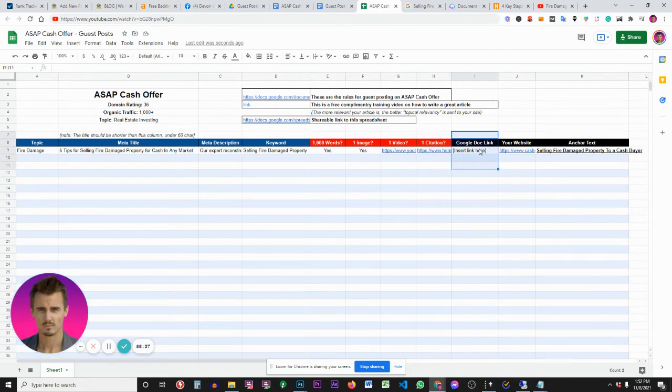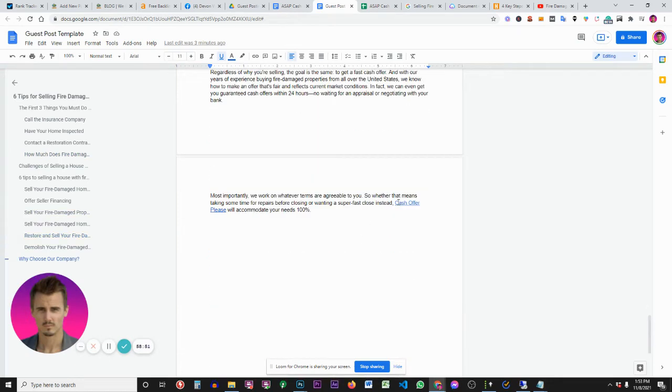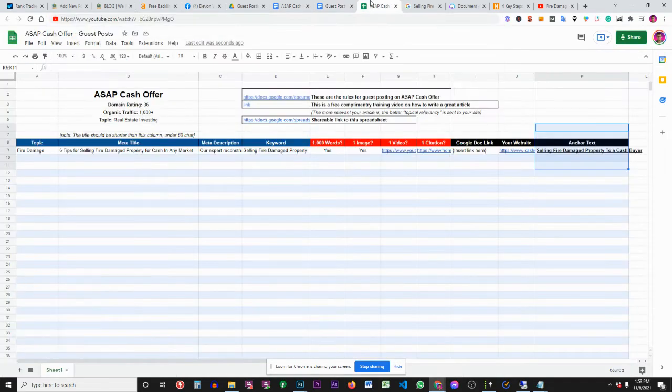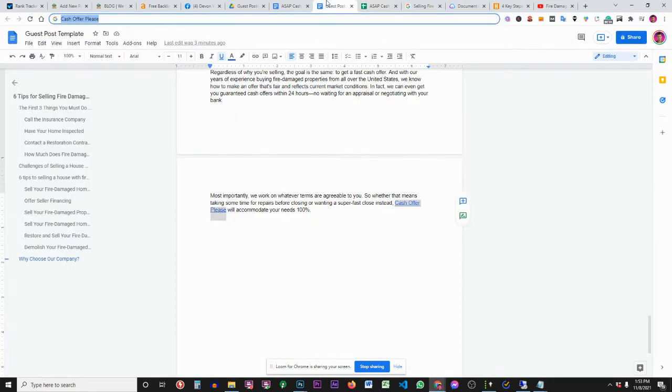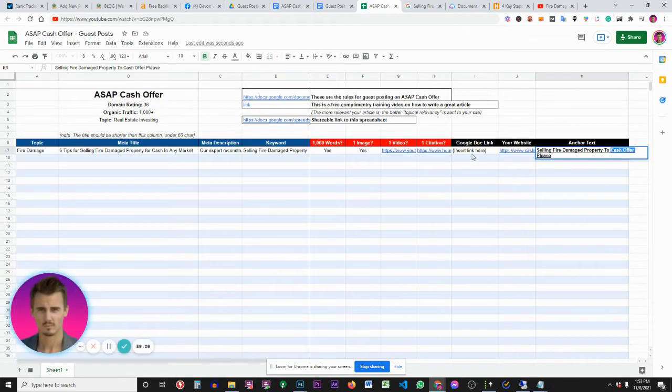There's a Google Doc link to your article that you wrote. This will be for the people who are doing guest posts, right? And then your website that you'd like linked to, and the anchor text that you are using. So the anchor text is actually going to be cash offer, please. Let's just do a branded anchor.